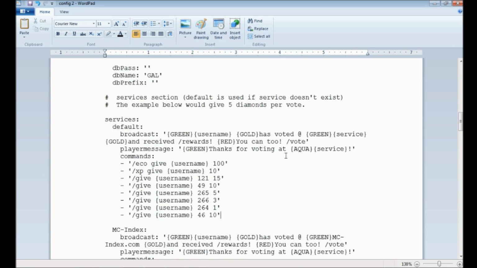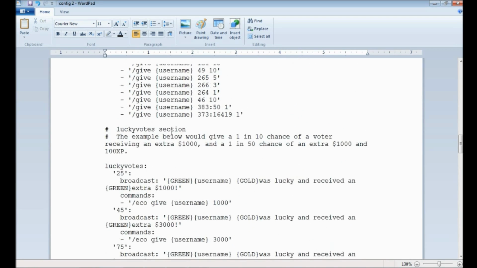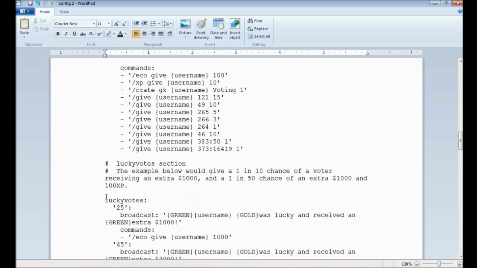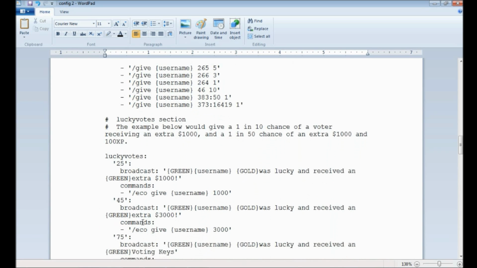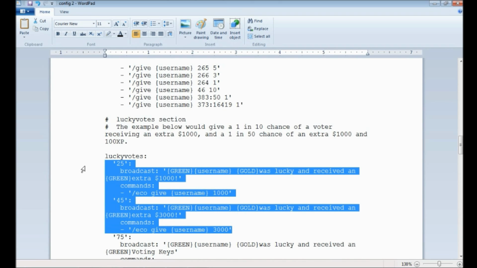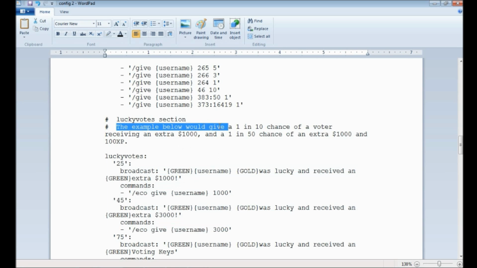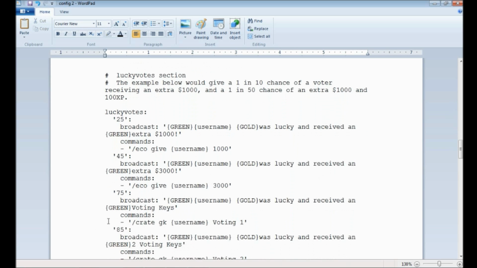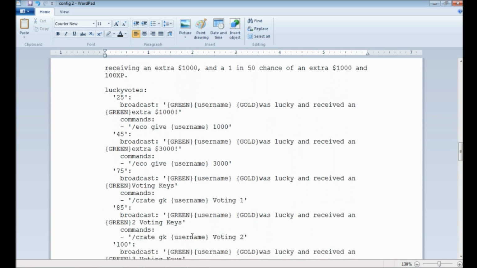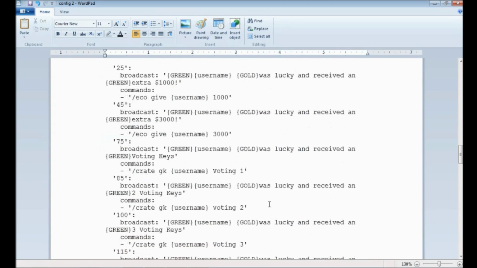So that's for that. And then for the lucky vote section, it's going to look a little different, but it's going to be 1 in 25%, 1 in 75%, as you see right here. So basically, this is not what it looks like by default, but I just copy and pasted it and changed the numbers, and it gives you a little explanation of how it works. So it's a 1 in 50% chance for an extra $1,000. And as you see right here, it's a 1 in 85% chance to get 2 voting keys. So that's just how the voting works.